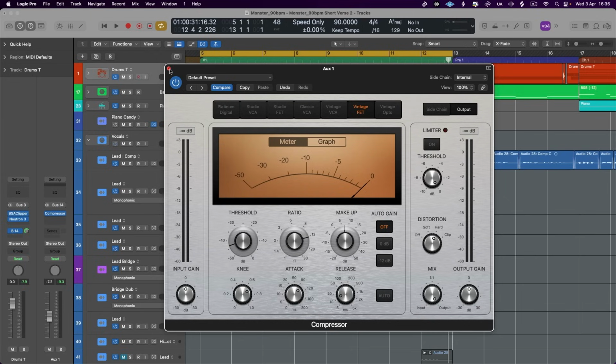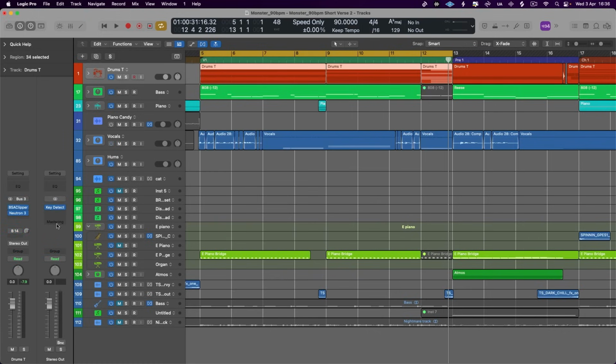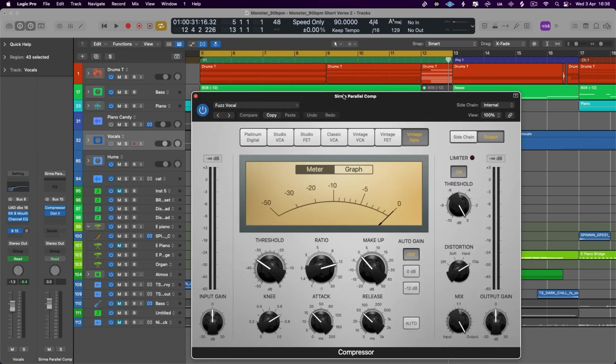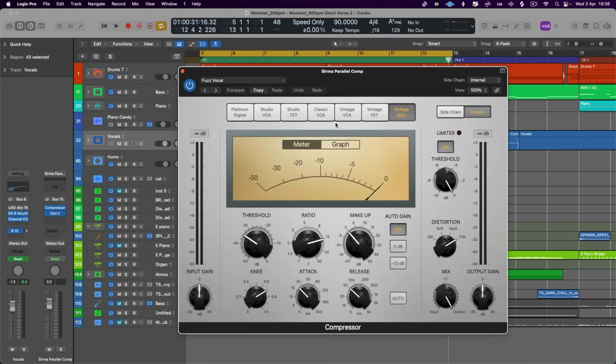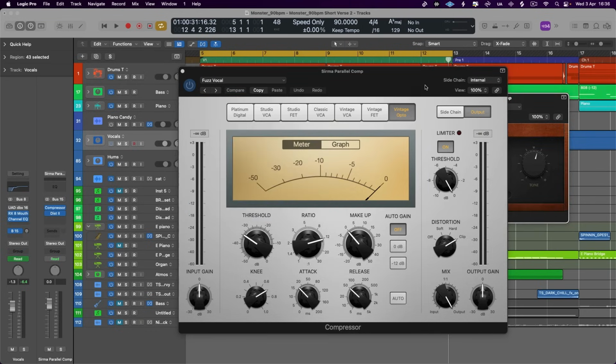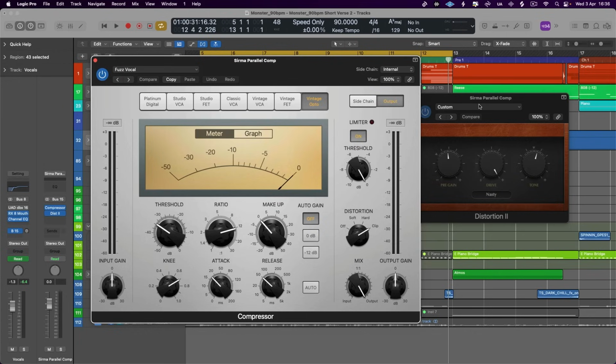So with that being said, let's move on to parallel processing on our vocals. So let's turn off our parallel processing on our drums. Let's pick another bus here. And I'm going to use this parallel compression setting that I have used before, and it is parallel processing with some distortion as well.